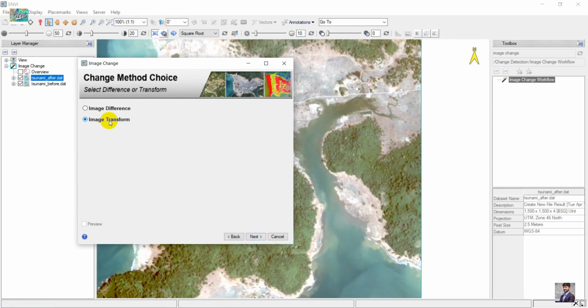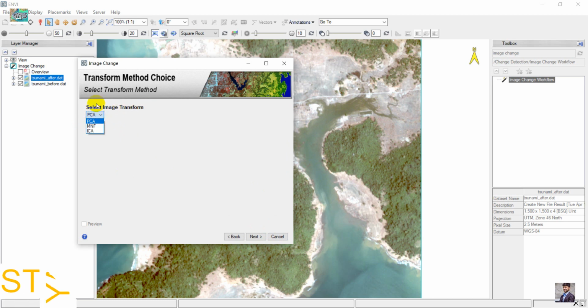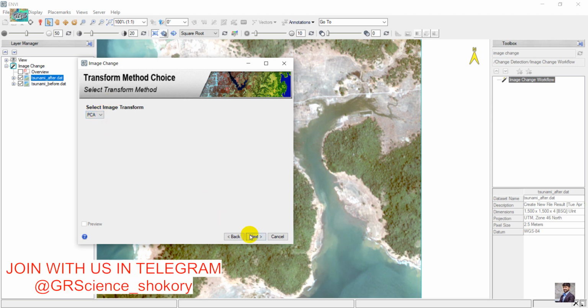Image transform is the second part. In here you should select the image transform method, PCA, MNF, ICA, which method should be used for extracting the change detection. In my experience, PCA is more accurate and has the best result. Because of this, in this method I use PCA. Click on the next.